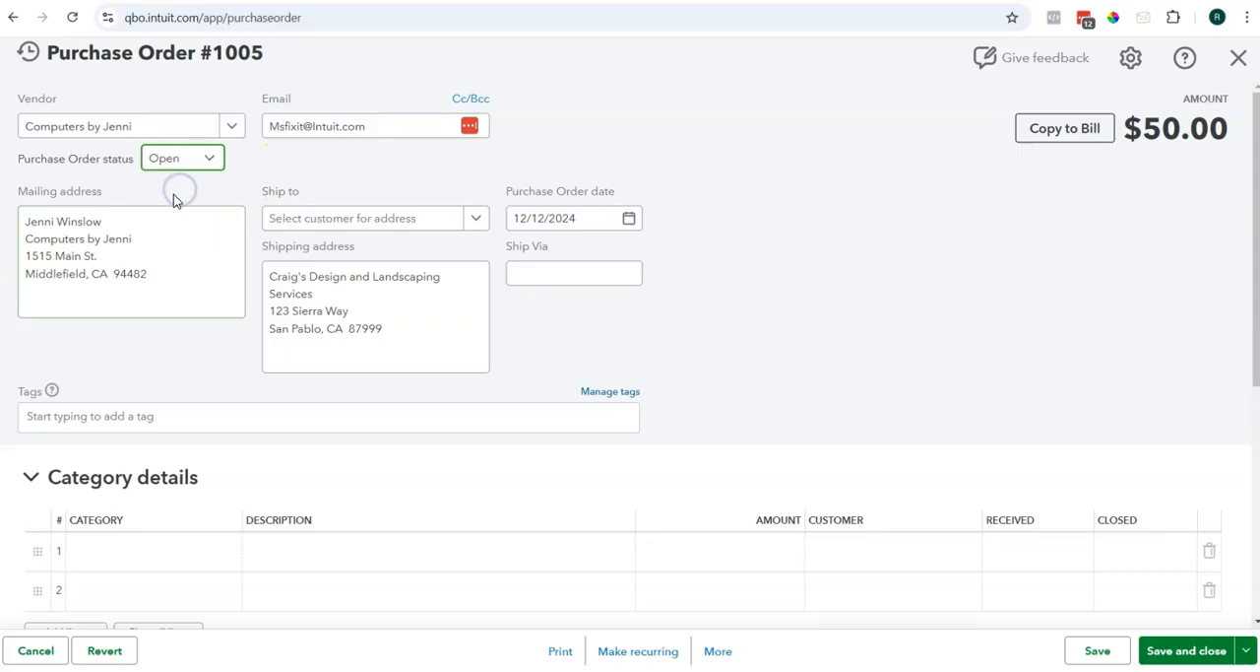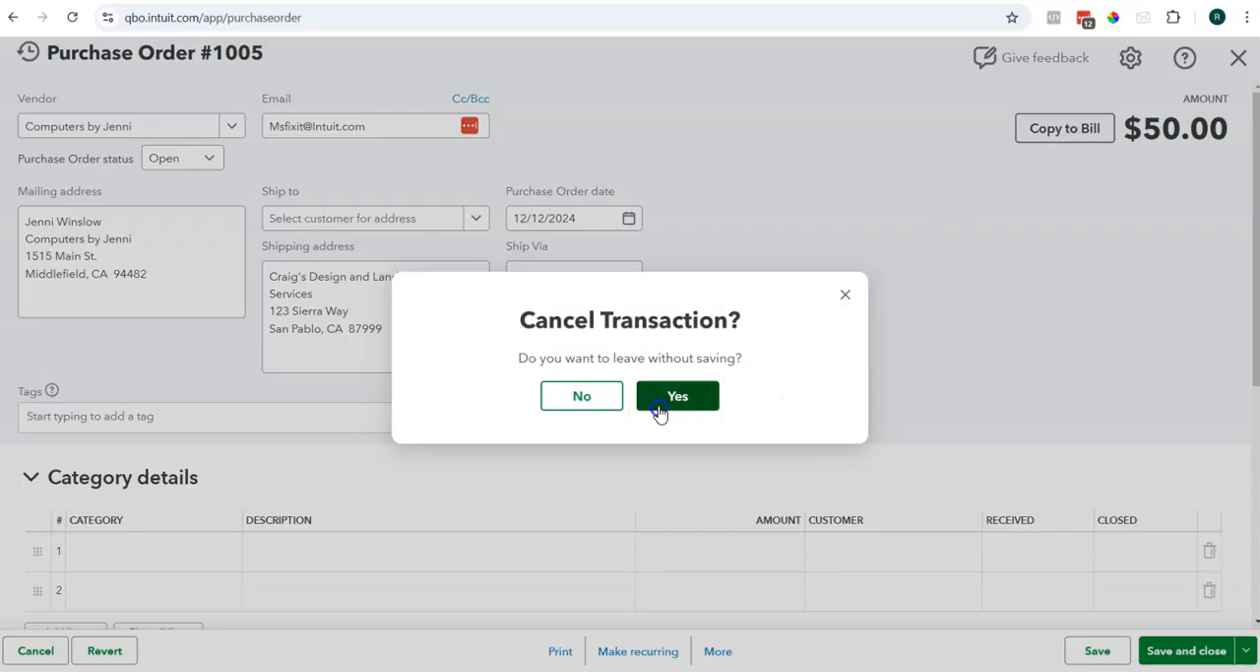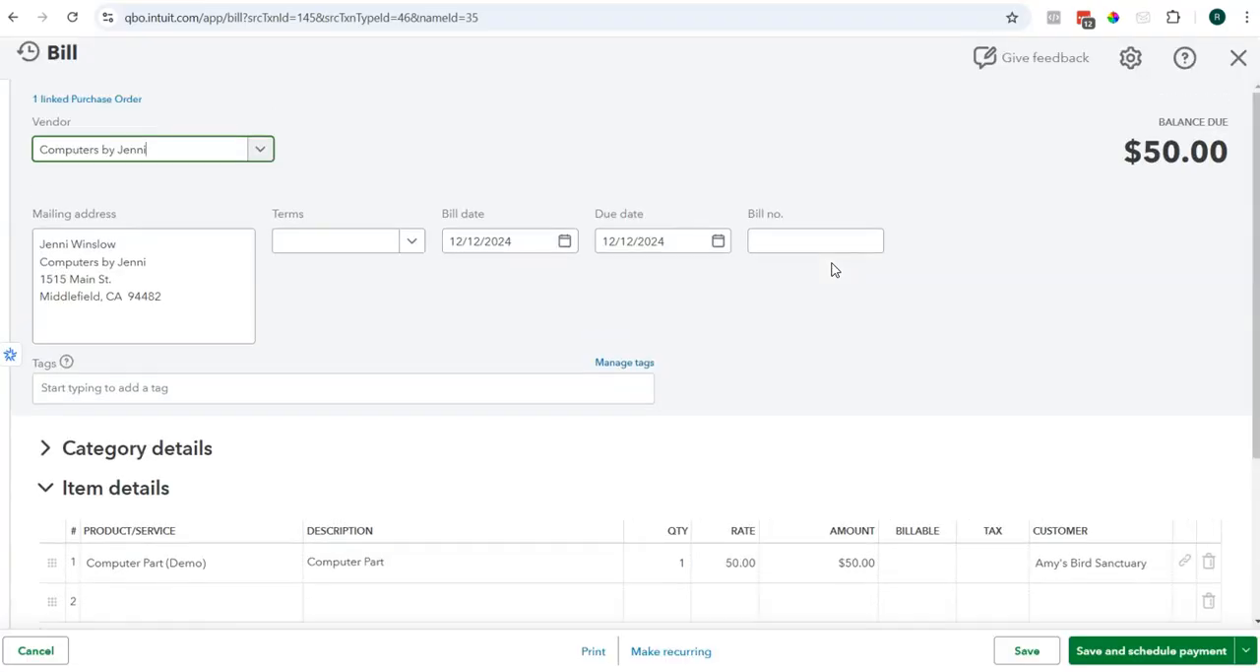So you can use that for your client or for you to just sort of track where we're at with these purchase orders. You'll also notice you have this button here for copy to bill. So when you submit the purchase order to the vendor and then the vendor supplies the parts and they send you an invoice for it, then you can just click copy to bill. And that will allow you to quickly enter in the bill that you need to pay to that vendor.